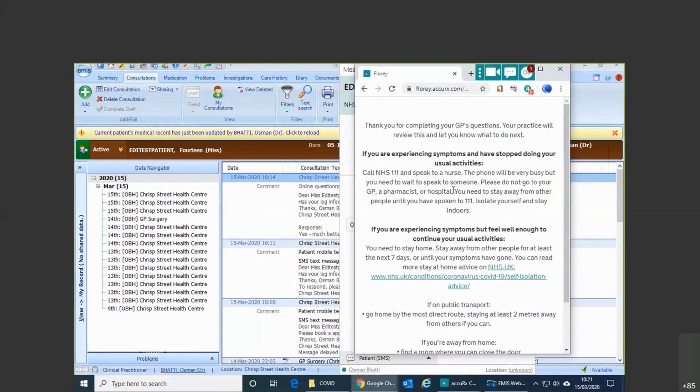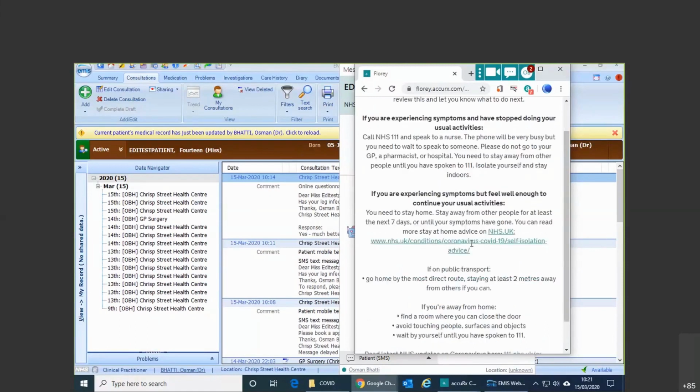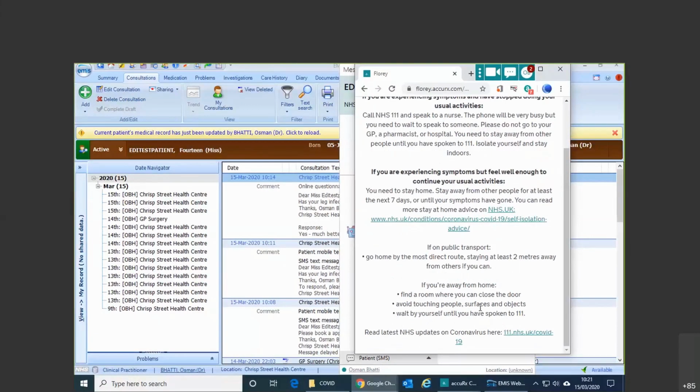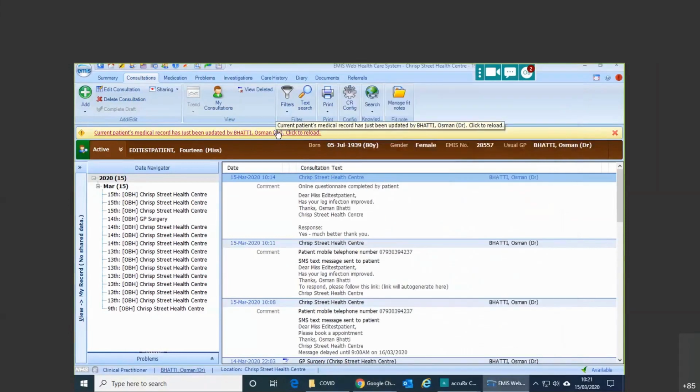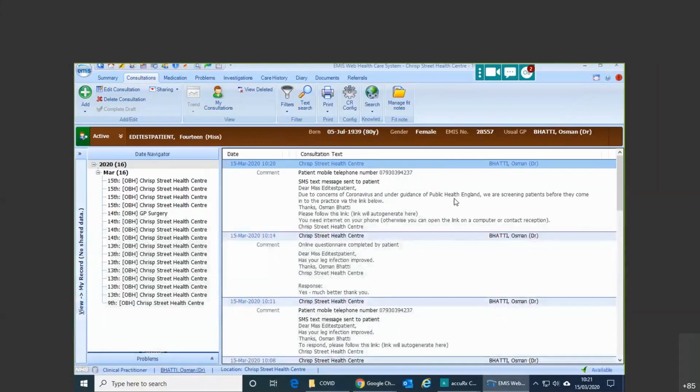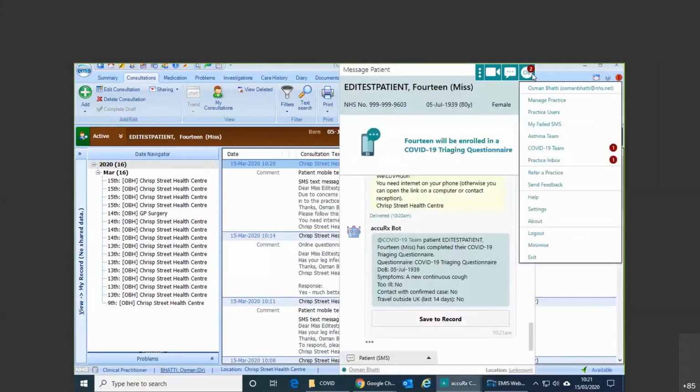And then this is the information that the patient will get. If you're experiencing symptoms, contact NHS 111, and there's some advice as to what they should do. So it's a really good tool that goes through questionnaires that the GP and practice don't have to ask directly. If I go back into the clinical record here and load that back through, I will click up here and I can see that there's been some messages back.